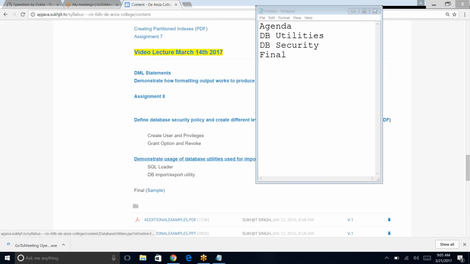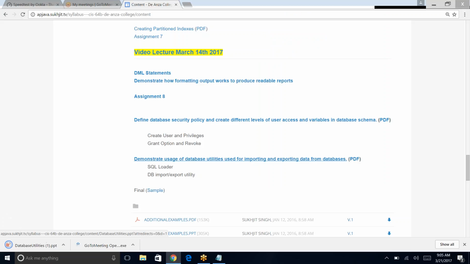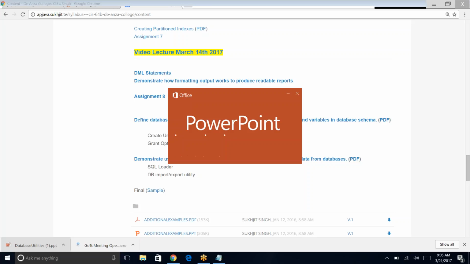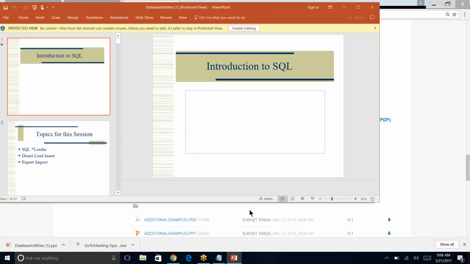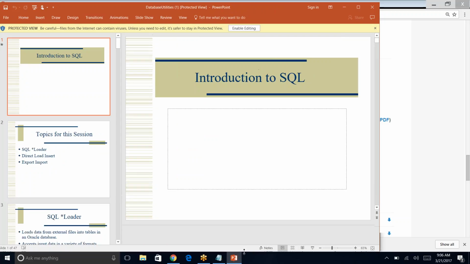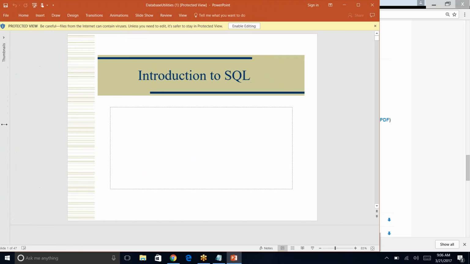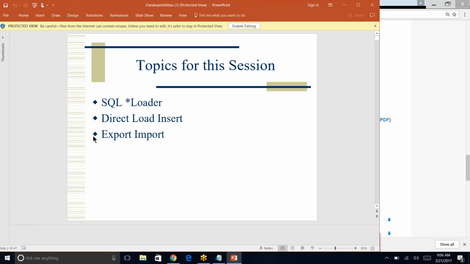So let's start with database utilities. This is essentially a set of tools that you're not going to be able to try out, but are available for you to learn at least at a theoretical level, I would say. So the topics that are covered in this particular PowerPoint deck, we have a utility called SQL Loader, direct load insert, and export import.